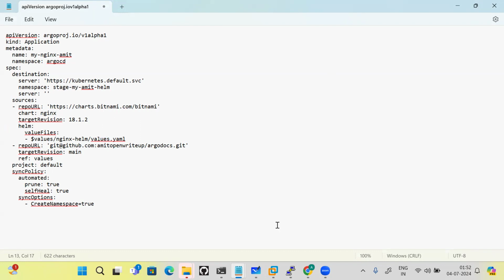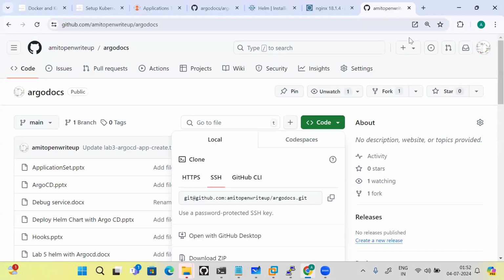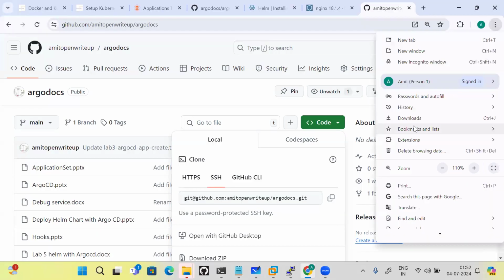Now, how it will override it? So before that, do that thing. Let me go and show you which parameter I'm playing around. So I have already downloaded the chart.